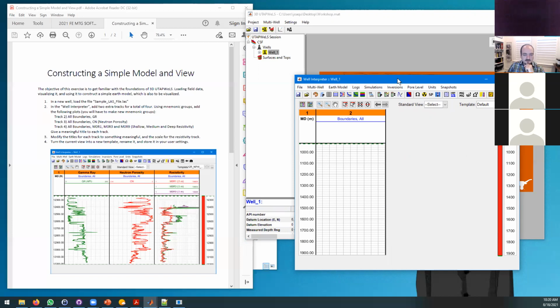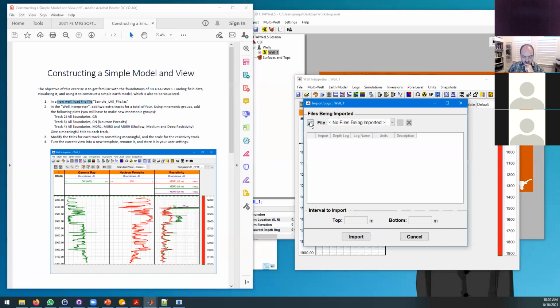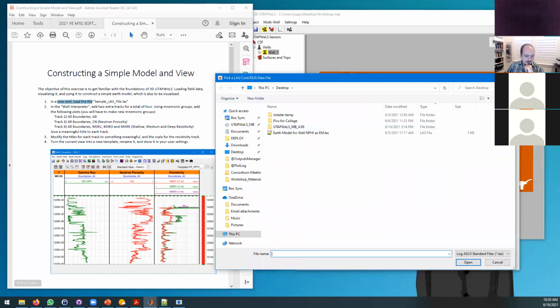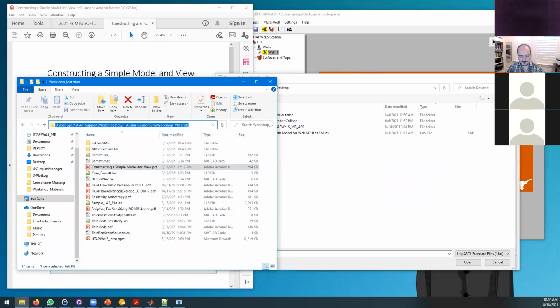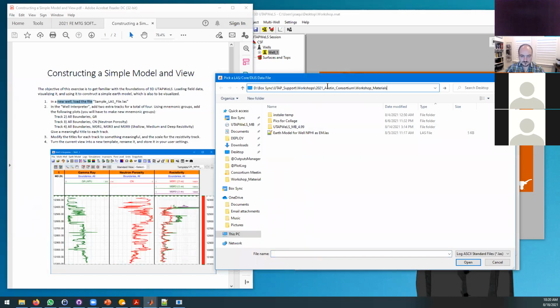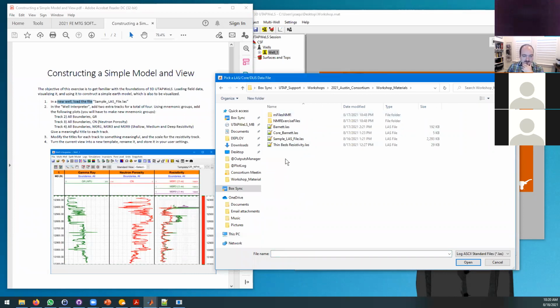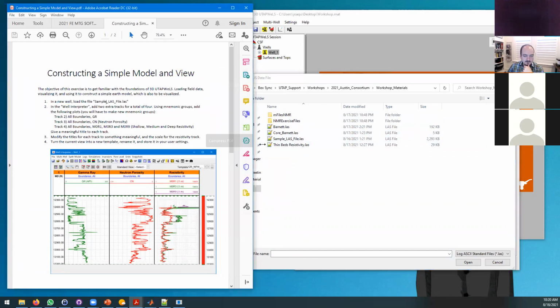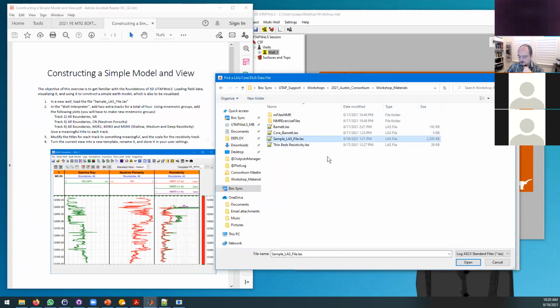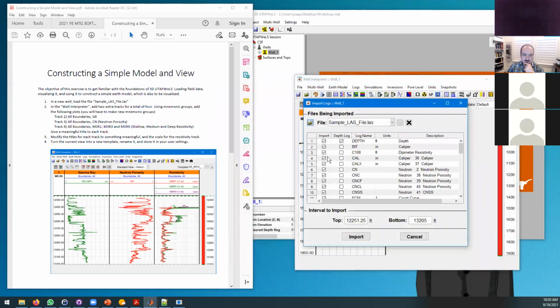Now, what we're gonna do is we want to see some data. So the very first thing we're gonna do is in the well, we're gonna load this sample LAS file. So I just click here. It opens up this window where we have to click on this one again. And then we go to the folder, to the workshop materials that you have. And we have these are the LAS files, and it's asking us to get the sample LAS file. And there you go.